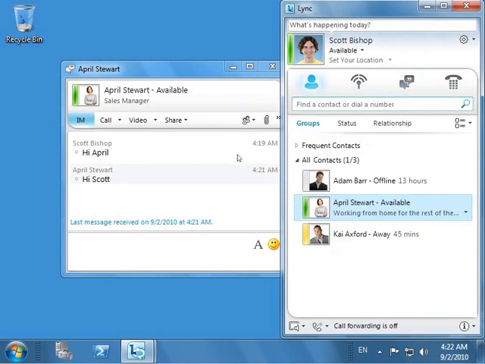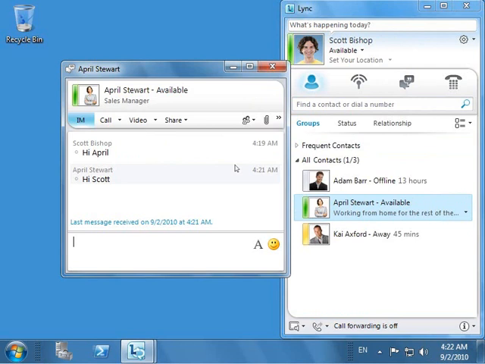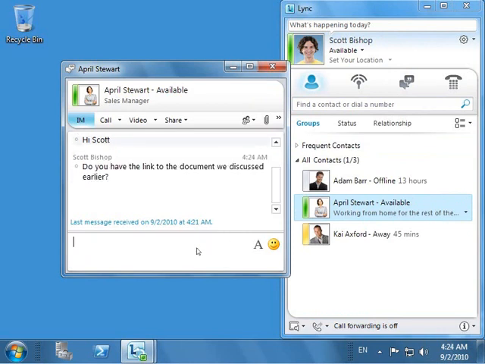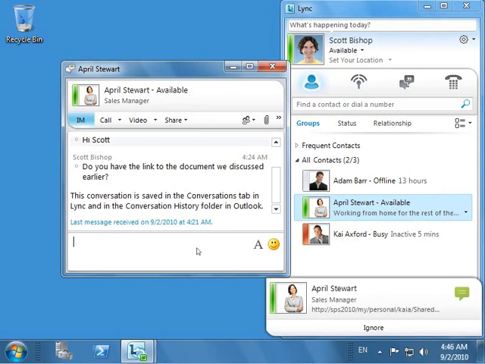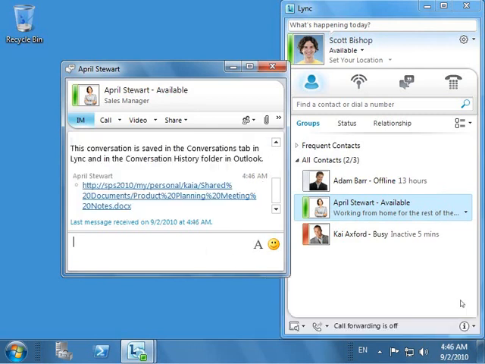Connecting could also be about restarting a conversation with the previous context. Lync 2010 stores records of conversations on the Conversation History tab. You can use the Conversation History tab to restart a conversation with a previous context. As April is taking some time to respond to Scott, their conversation is automatically stored. When the conversation resumes, Lync displays a notification.